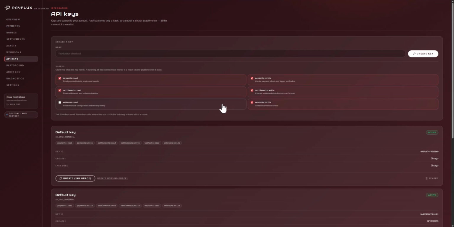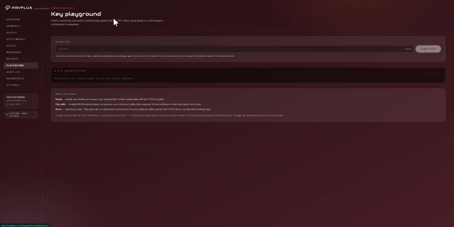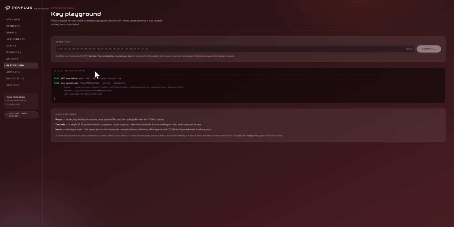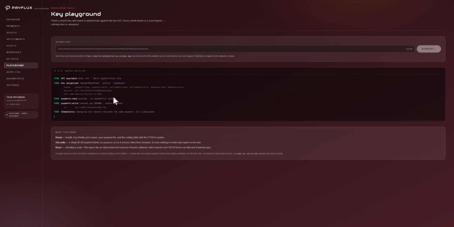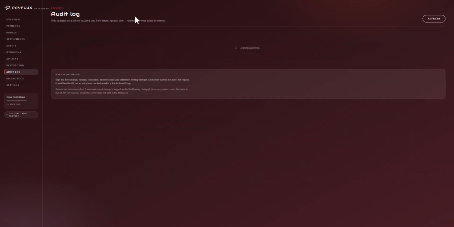Let's go back and simply create an API key. The API key has been created, so we're just going to copy this. I'm going to use it to test whether it's working in our playground. You see what the playground does: it runs the read operations with one write. It fires a single $50 payment intent, which is not going to be settled, just to confirm that the key is working. We can see there that the key is actually working. It's returning the right responses.